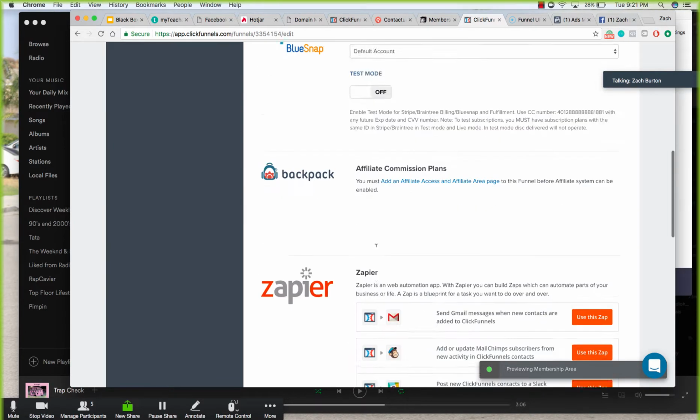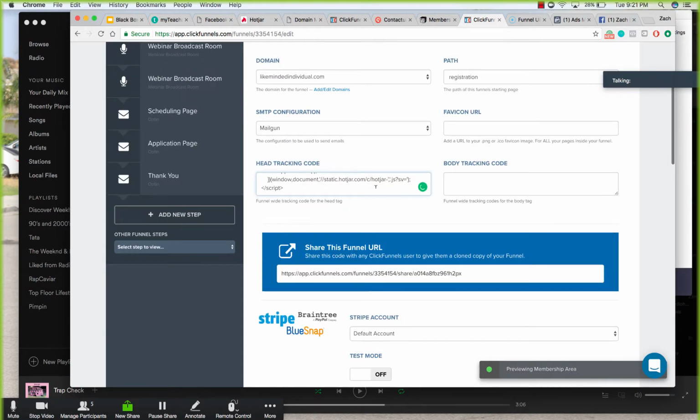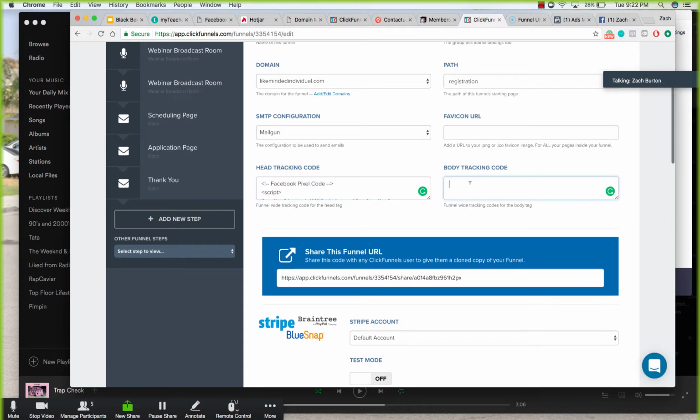it right here. Head tracking code. You're going to, this isn't going to be here, so you're going to pretend this is it. You're going to literally copy, you're going to paste it right there in the head tracking code. I'm just doing this for reference right here, so don't get confused. Sorry.